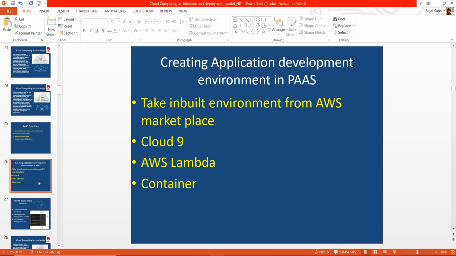Now, you have to pay for the hardware instance license, as well as for whatever software you are taking. So this is one option: you take the entire EC2 instance, which is actually the virtualization instance. You can take that virtualization instance from the Amazon AWS marketplace.